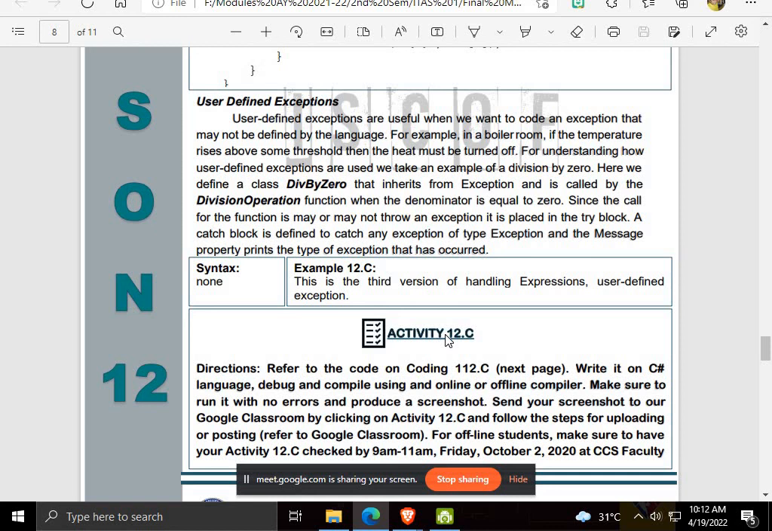So since the call of the function may or may not throw an exception, it is placed in a try block, and a catch block is defined to catch the exception of the type exception, and the message property prints the type of exception that has occurred. So more or less, this one for the user-defined exception is the limitations for divisible by zero. So as ang example nato ng boiler room or any aspect related sa programming, no? Nga ang divisible by zero is a user-defined exception.